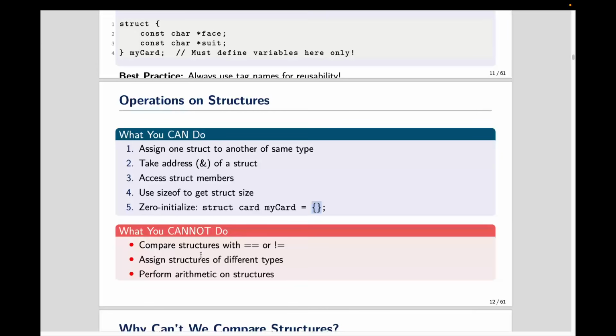And then one thing very important: you cannot compare structures. You can't say SN is equal to Zainab, because it has subtypes inside it. It has an integer, a character, a float, a double, or maybe an array inside it. So you can't compare them by equal to or not equal to. Assigning structures of different types is also not possible, and performing arithmetic on structures is also not possible.